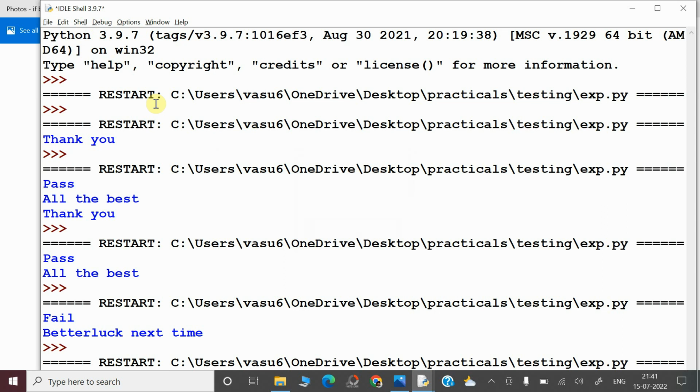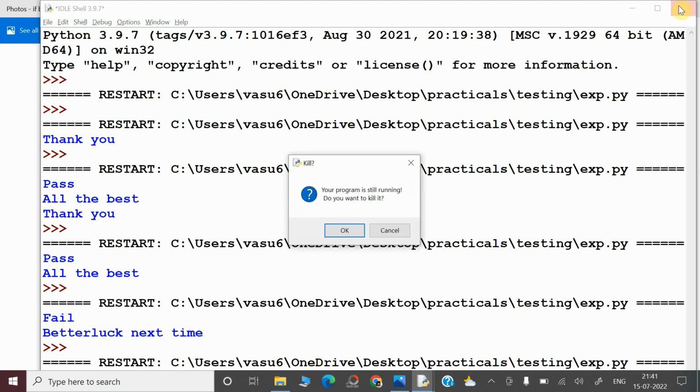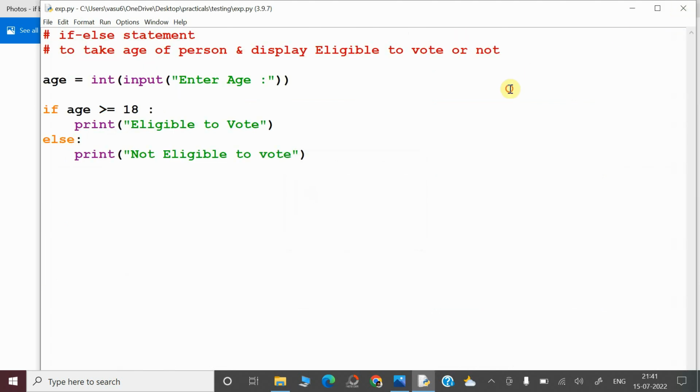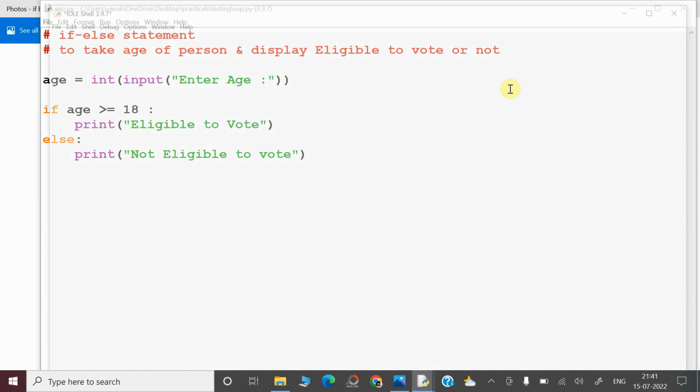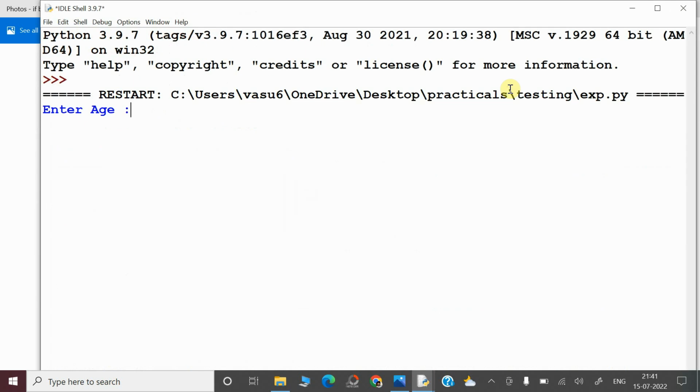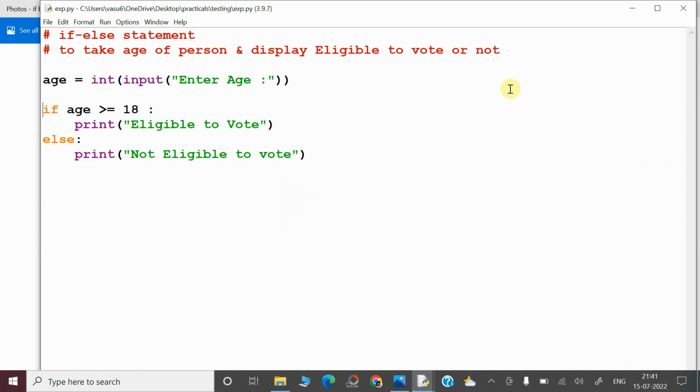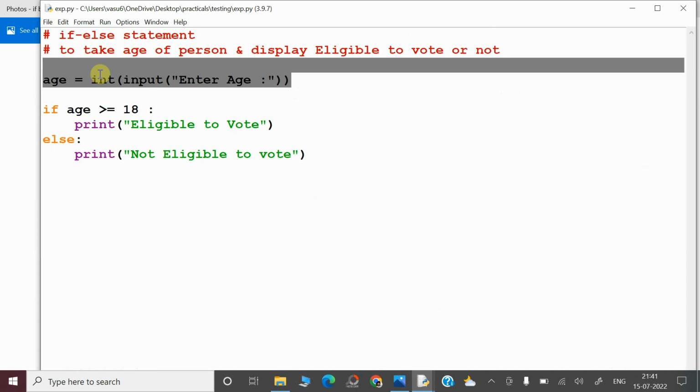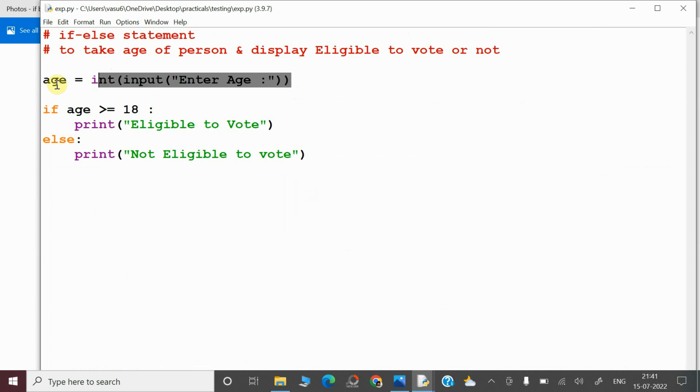Now run. So enter age. I enter the age 23 and click enter. It is displaying the message eligible to vote. So how did it run? Whenever the user enters any value, that value will be stored in the variable age. So I have entered 23. 23 has been stored in this variable.